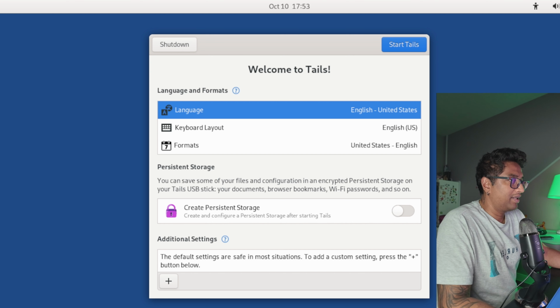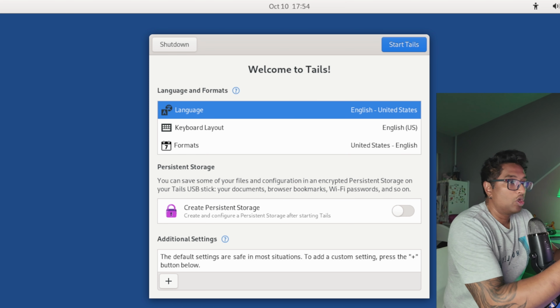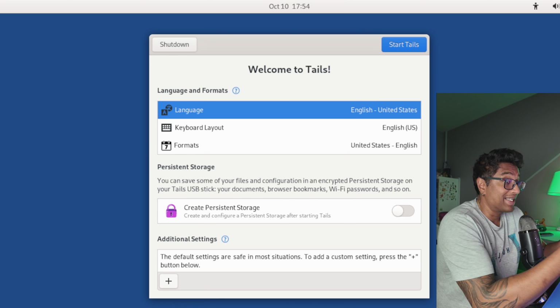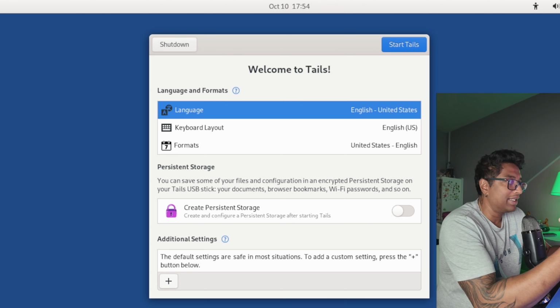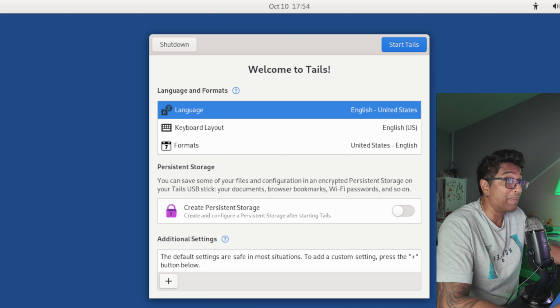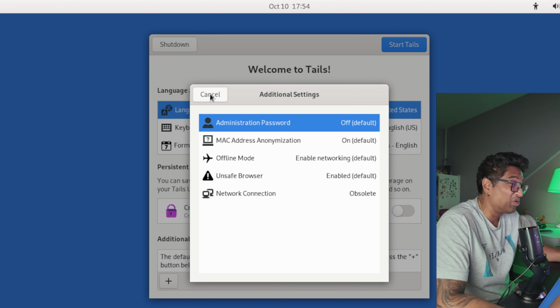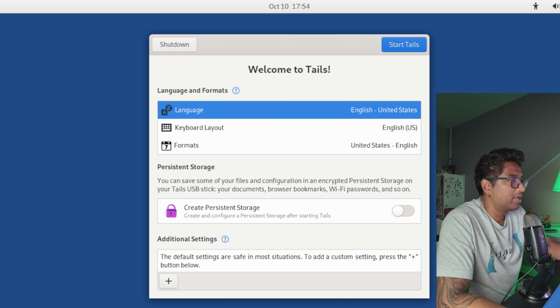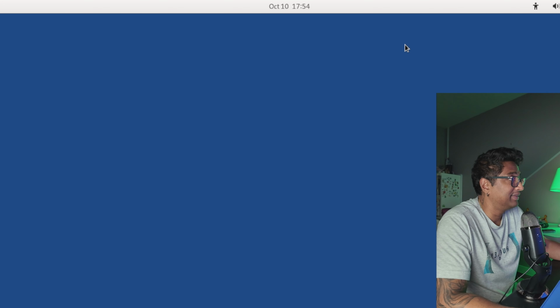Finally, you can see under this option, additional settings. By default, settings are saved in the most secure situation. To edit custom settings, press the plus button below. You can tweak further configuration if necessary, but the default settings are secure for most users. If you want other custom settings like using a different Tor exit node or VPN, you can click this plus button to make those changes. You can see there are so many things to make you more secure. Okay, seems like everything is good. I'm going to keep everything like this, and I'm going to hit start Tails.